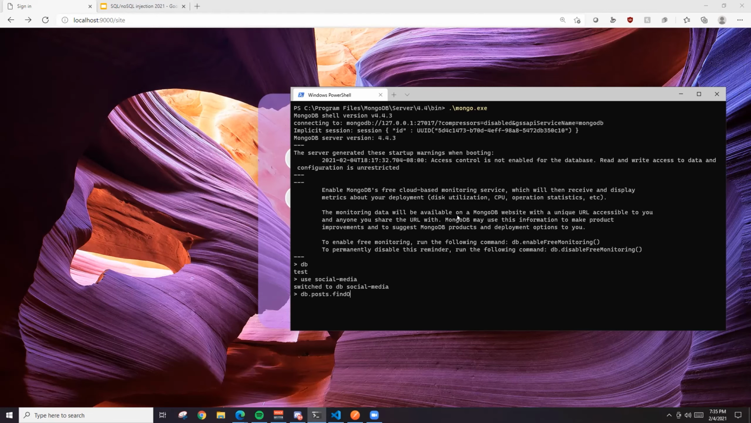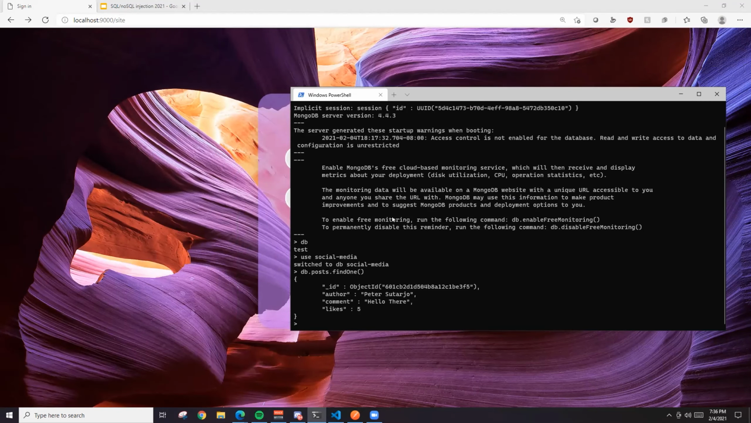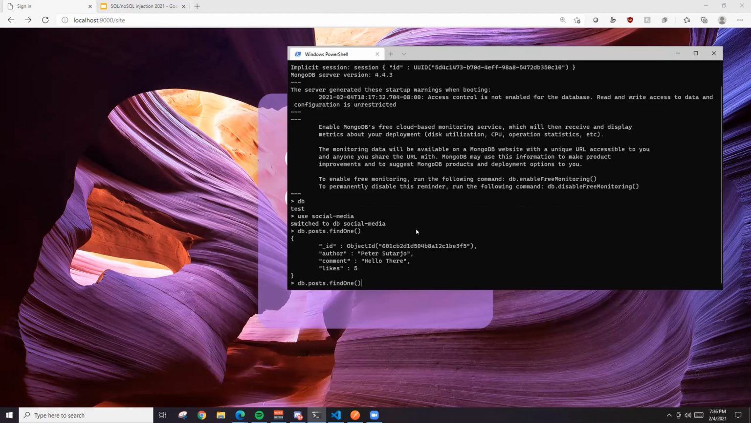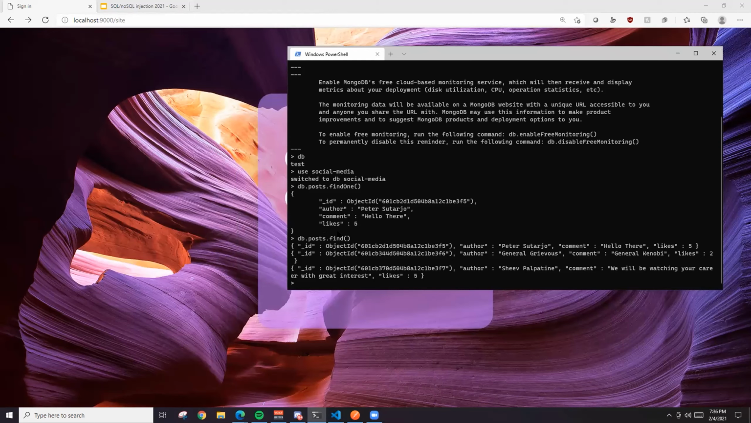If I do find one and specify no arguments, that'll return the first entry. If I do .find, that'll return all entries within that database. As you see, there's an object ID that distinguishes the documents from each other, and then we have the arguments and attributes here.